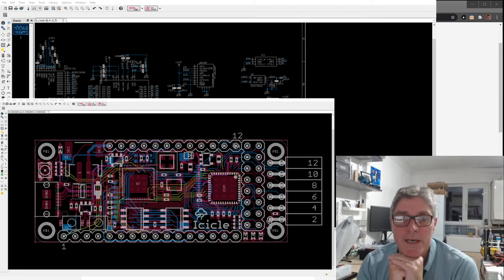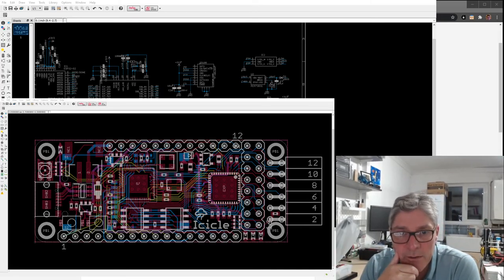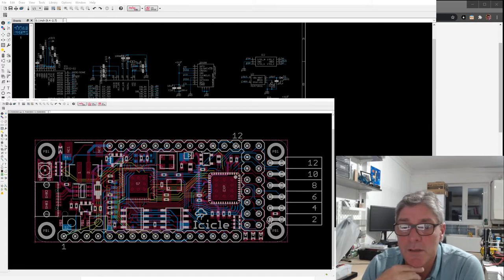So do I use the oven or do I use the hot plate? Just depends really on how I feel. If it's a double-sided board, the oven works better. You can't do double-sided boards on the hot plate for obvious reasons. You haven't got the contact and you're just going to burn anything that's exposed on the other side. You can do one side, but not the other.